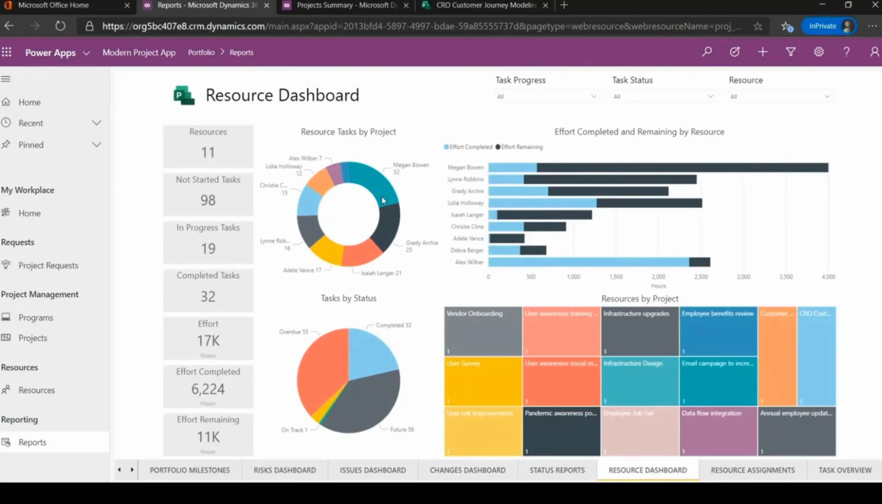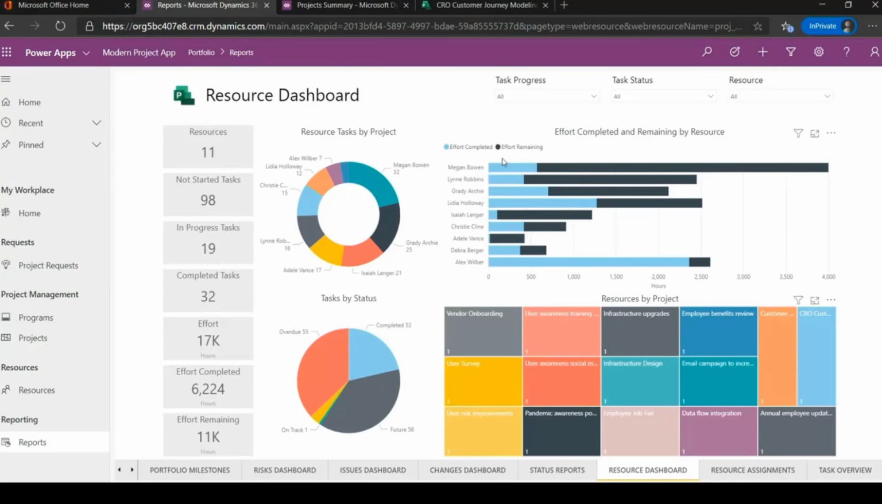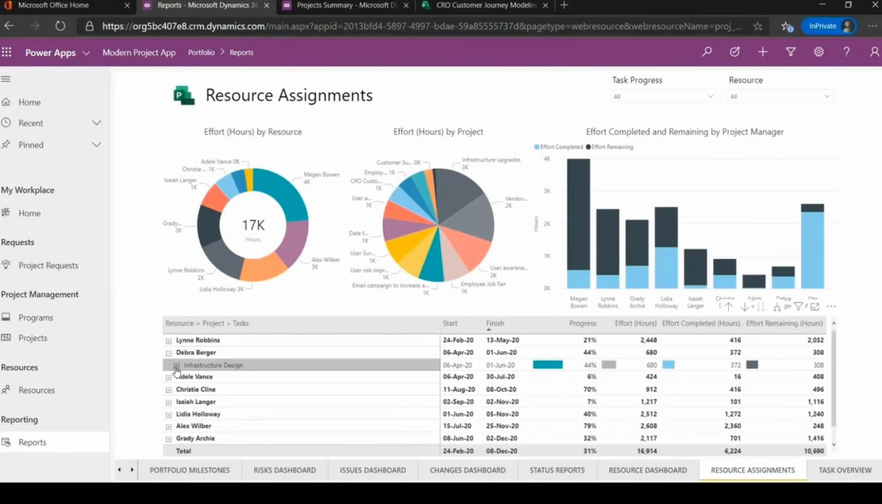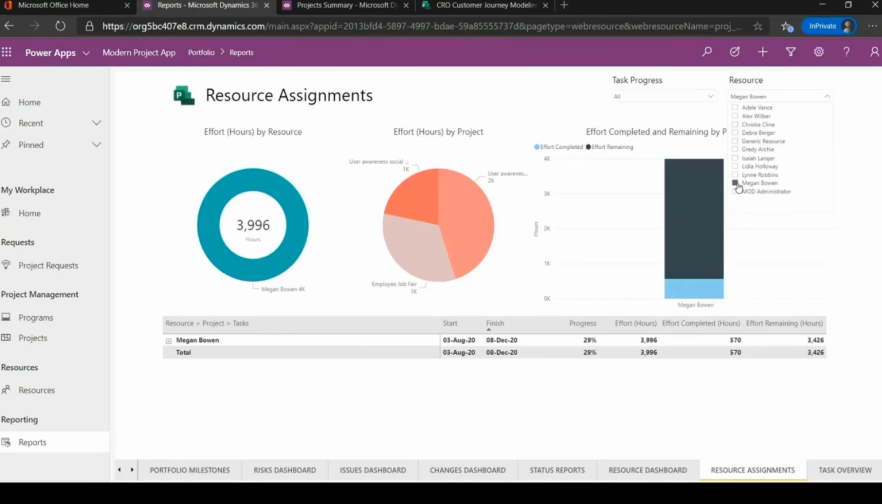We have a really great resources dashboard here with a lot of summary data about our resources. And then I can do things like drill into different projects. I can see for each of my resources how much effort they've completed and how much they have remaining. So a lot of detail there. We also have a resource assignment view. And the great thing about this view is I can go to any resource and drill in and see the projects that resource is working on and see the tasks that they're working on as well. And I could also go and filter the whole report for a given project manager.